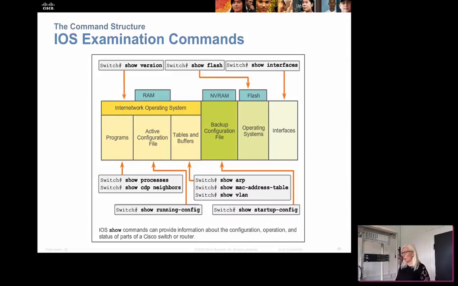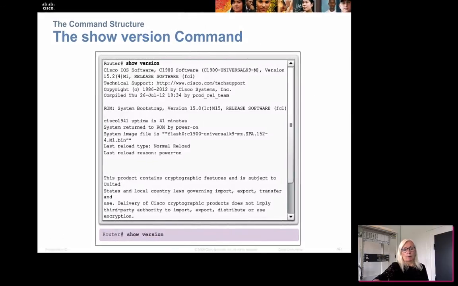So if you do a show startup config, it will show you the startup configuration file. Show running config will show you the running configuration file, the one that you are, for instance, editing at the moment. So a lot of show commands will show you the content of these different memories. Show version command will just show you what kind of operating system you are running.